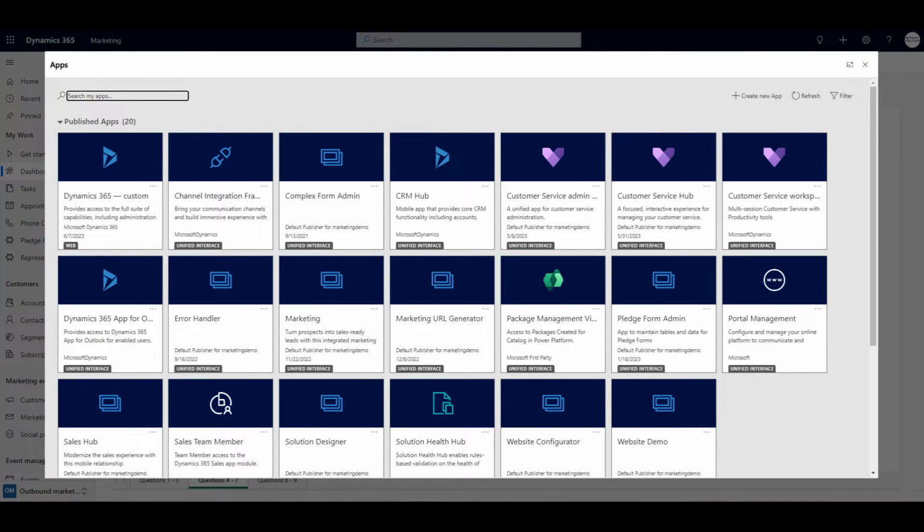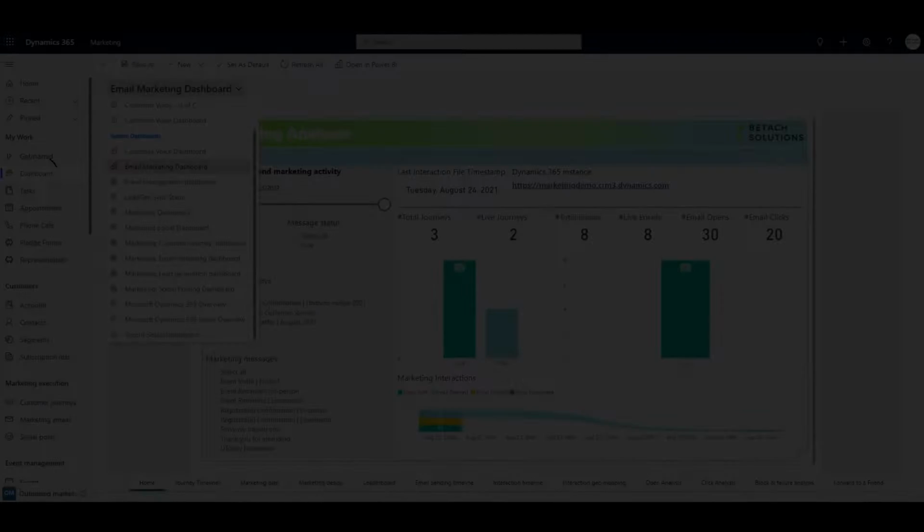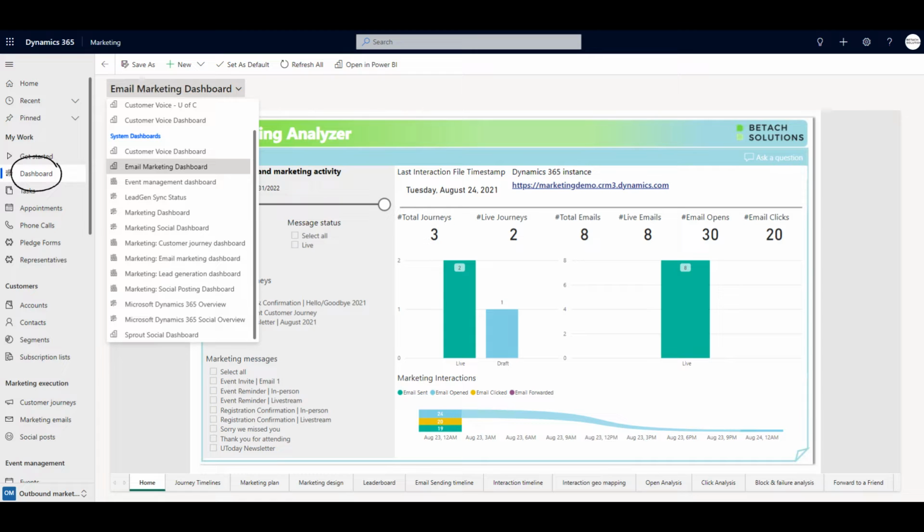Let's walk through the steps. First, navigate to the marketing section of the CRM. From there, select Dashboards. Among the various dashboards available, select the one specifically designed for Sprout Social. This brings us to the heart of our social media insights.